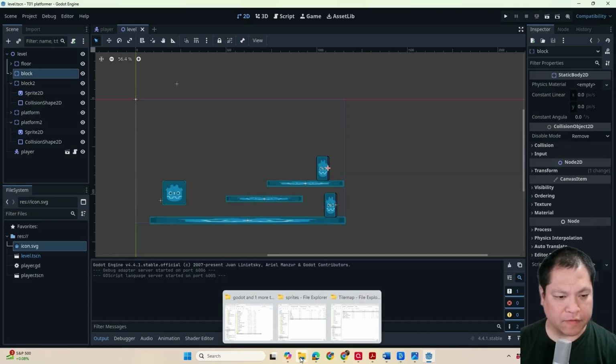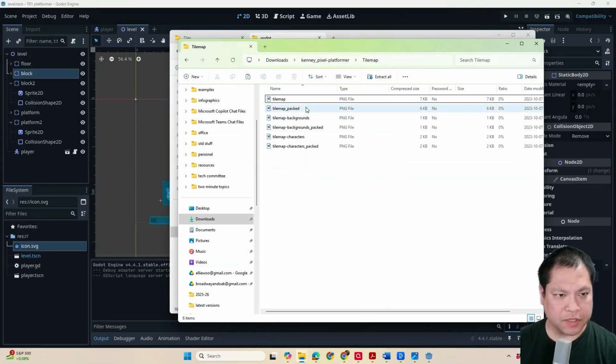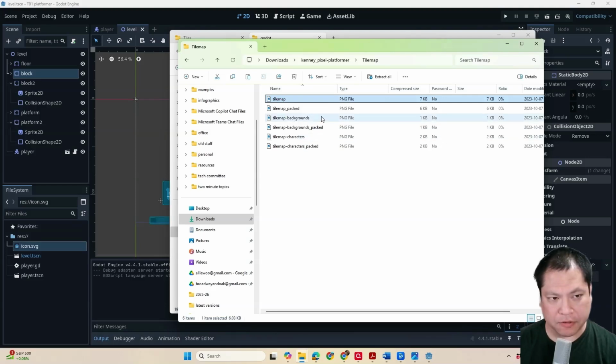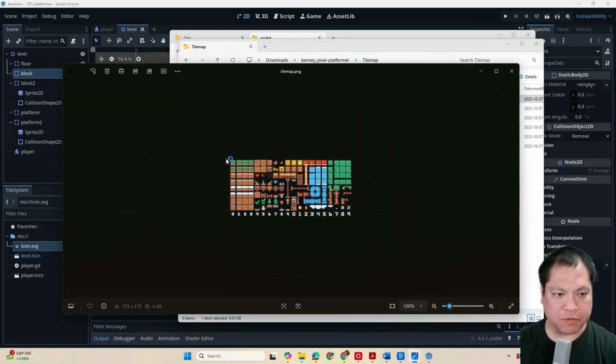I have over here tile map already picked out. There's lots of tile maps that you can download, or you can make your own. Totally up to you. This one looks like this, where it's one graphic or one PNG file with many different tiles incorporated into it.